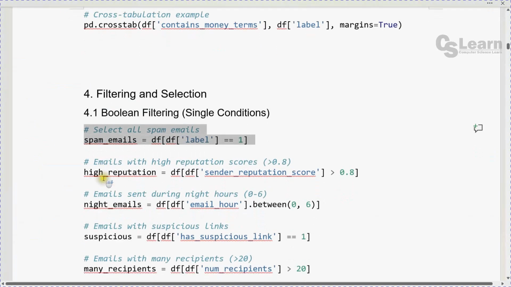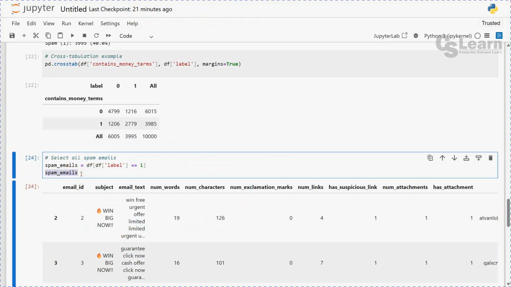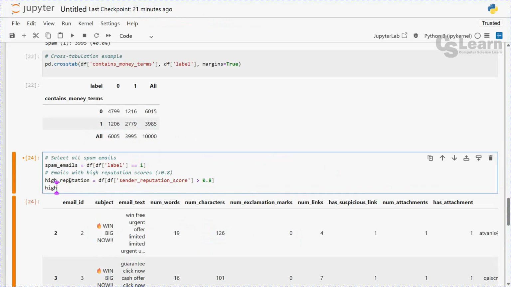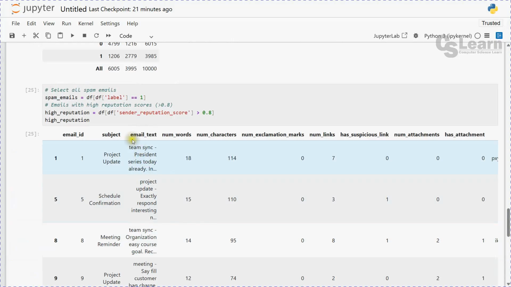Right. Now we are going to define high reputation emails, which means the sender reputation score is more than 0.8, so that is considered a high reputation email. So how many emails? There are 2695 high reputation emails, because the sender reputation score is more than 0.8, which is already defined in our dataset.